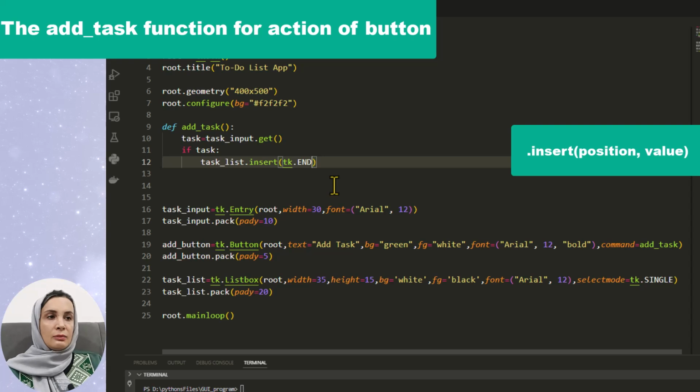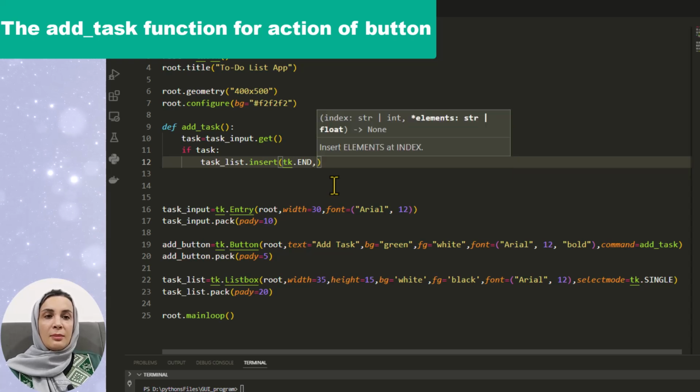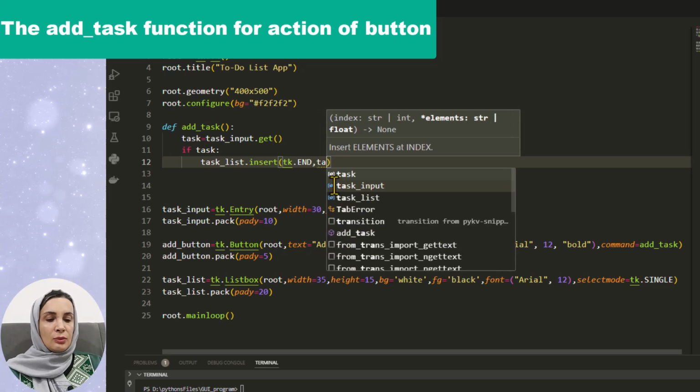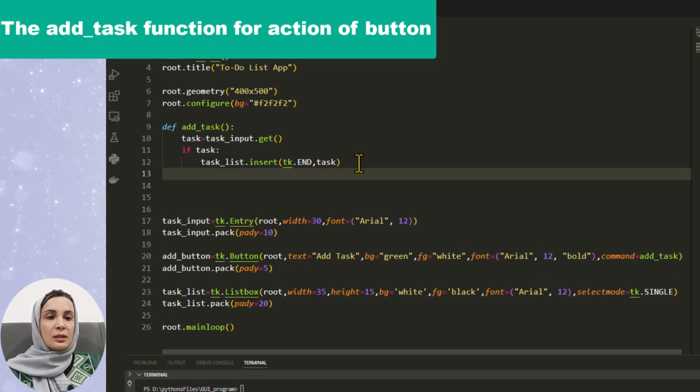After this, we must type value. The content we want to add, in this case, is the task from the input box. So we type task. After this, we need to clear the input box after adding the task to the list.